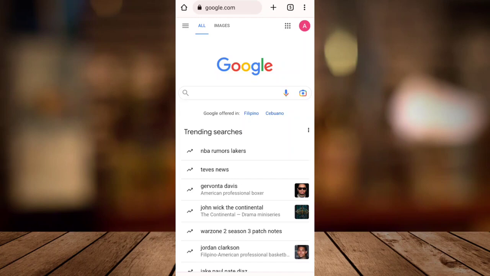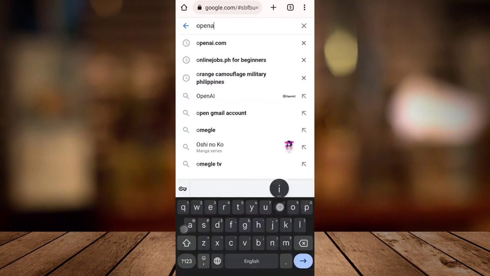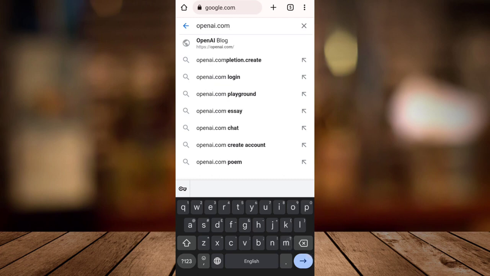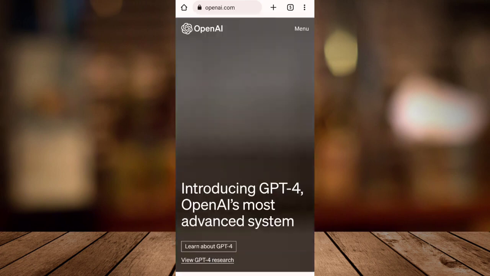Today I will show you how to use ChatGPT on your Android phone. So first you need to open your Google Chrome or any internet browser you often use, and then go to the search bar and search for openai.com. And then as you can see on the first link, OpenAI, tap on that.